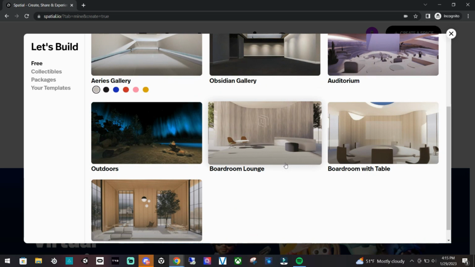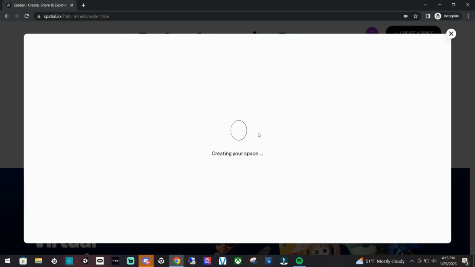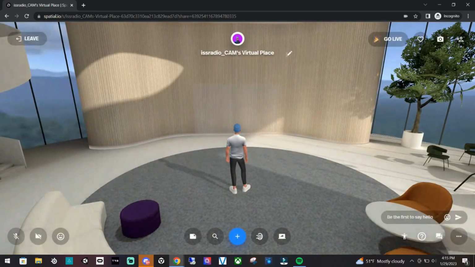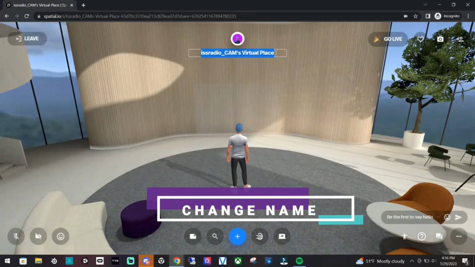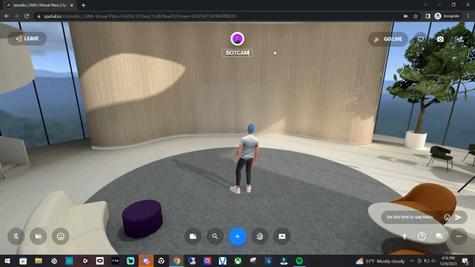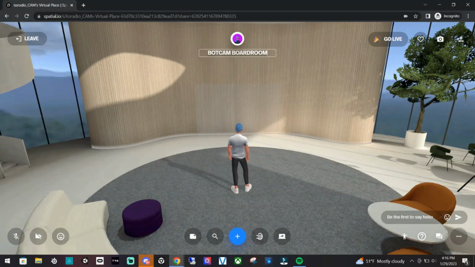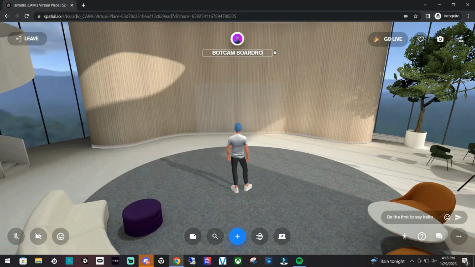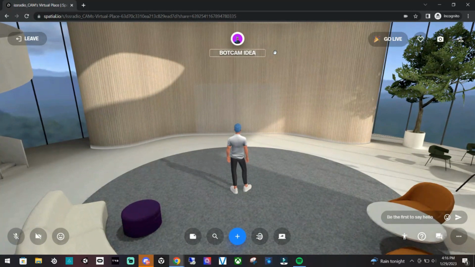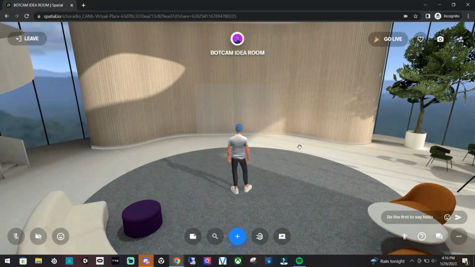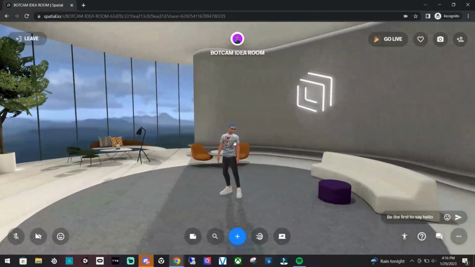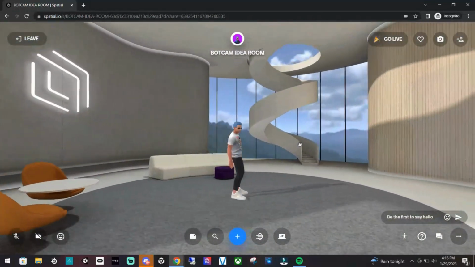Let's go ahead and select this one right here. We'll do the boardroom. Once it creates the space for you, you'll have an empty canvas, if you will. First thing I like to do is change the name of the space to whatever you want it to be. Let's go ahead and give it the Botcam Boardroom, or maybe let's change it up a little bit. We'll call it the Idea Room. Yeah, let's do something like that. This way it gives us a cool little space name that people can search. Now remember, whatever you type in there will be searchable if you make it a public space.